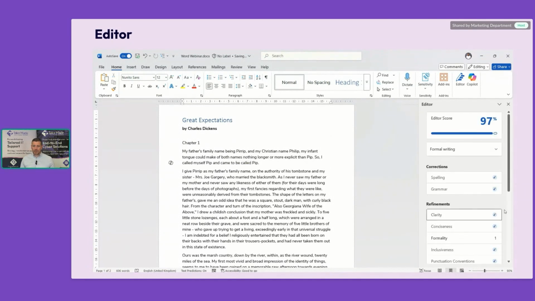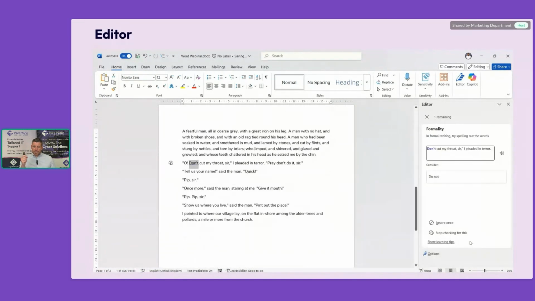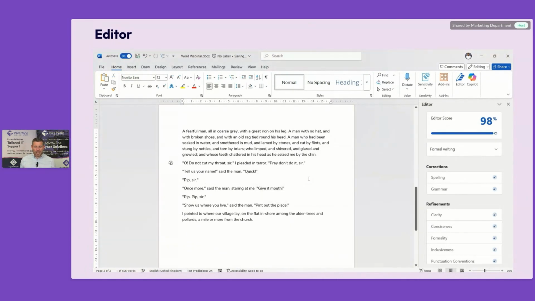Now we've got a little tick next to clarity. So we've got a tick next to spelling, tick next to grammar, etc. Formality, it's saying, "Don't cut my throat, sir." Terrible line, I appreciate, but never mind. And it's telling me to change it to "do not do that."